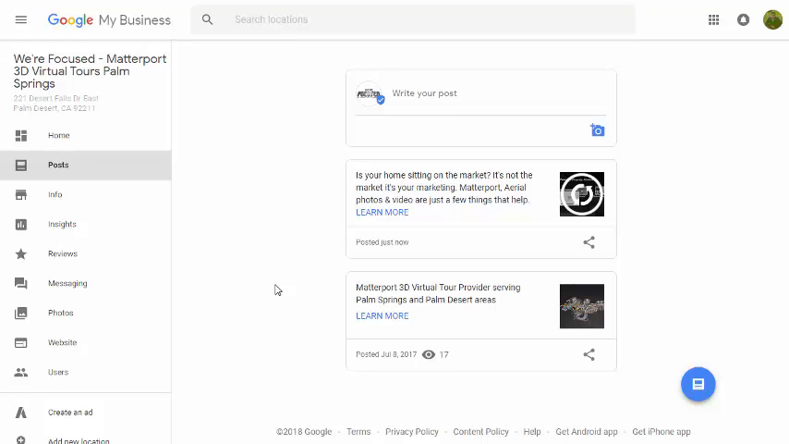Also, you want to do the same thing. You want to go to Google Webmaster Tools and add me the same way. And then Google Analytics, they have the same thing. They have a user section here. If you don't know how to find it, let me know.